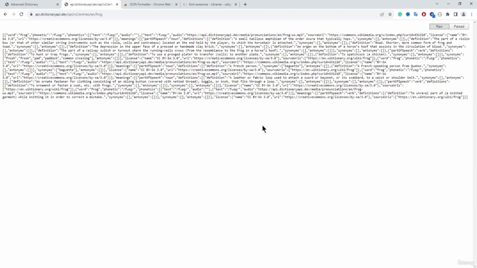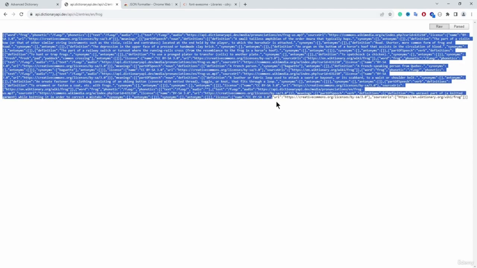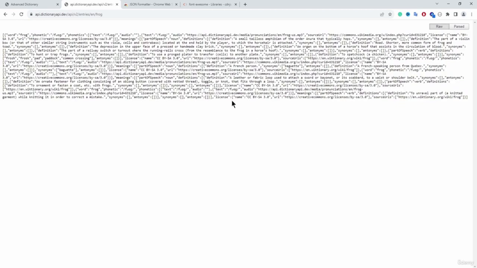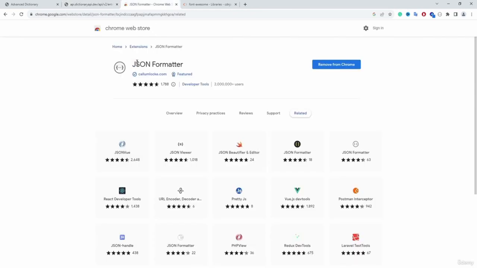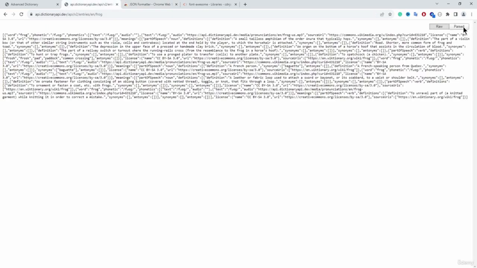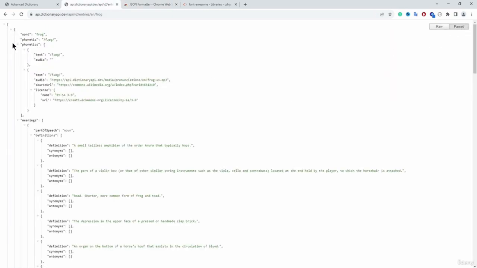So when you simply paste the URL inside your browser, you will see the data in this structure. Now this data is hard to read, so we need to find a way. That is where the JSON formatter extension comes in very handy, because it's going to format the data so that we can easily understand it and work with it.